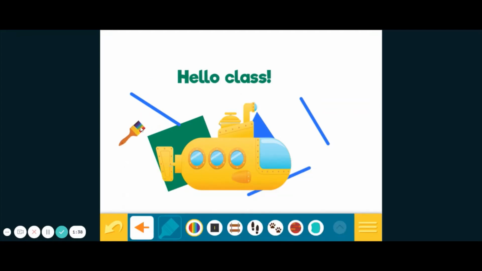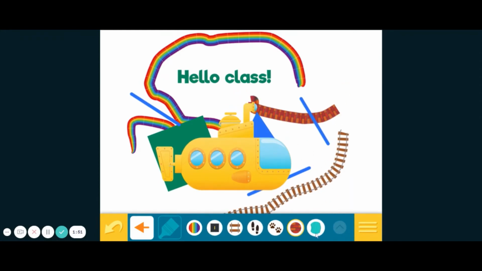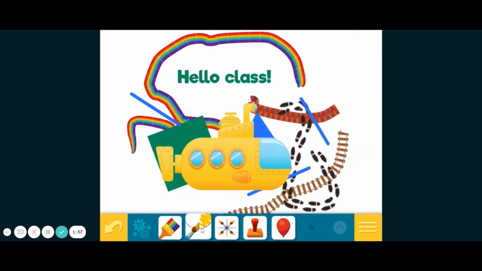We have the pattern brush, which is similar to the spray can, you might remember. We click on the pattern brush, and its default is this rainbow, but we can get some different patterns, like a train track, bricks, footsteps, and a couple more. So that one's kind of fun.